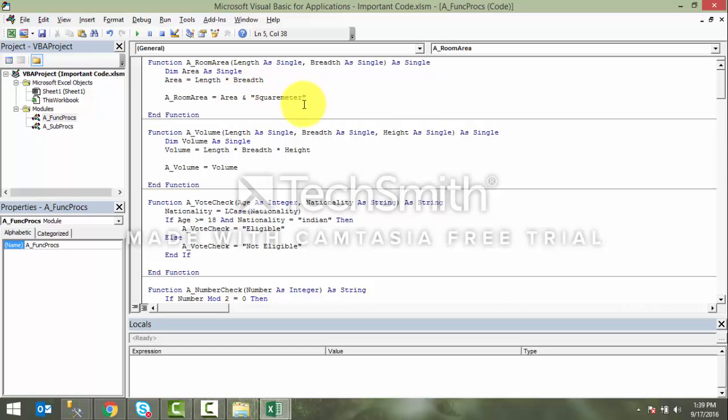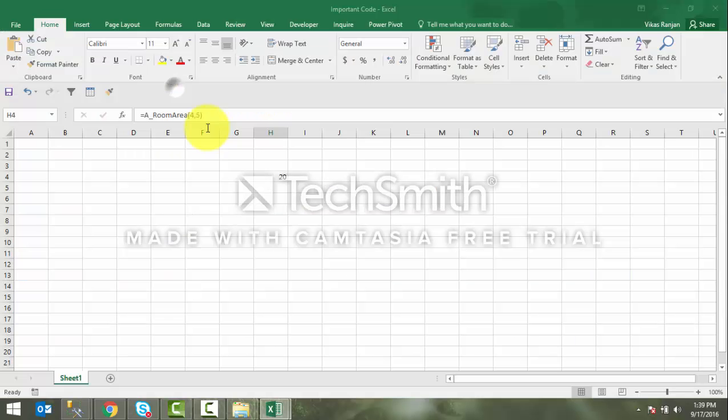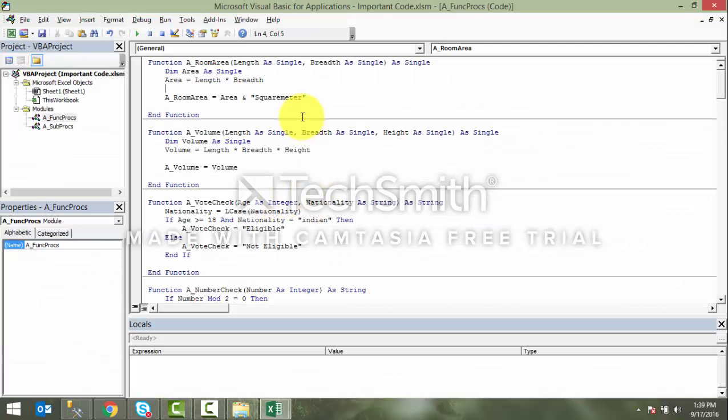It will give you an error because you have assigned it as single. You can't do it with single, so how can you? Make it variant. Variant will accept everything. See here, we'll just try RoomArea. It is giving an error because of that; if you go and change it to variant, it should work. All right, you understood how it works?